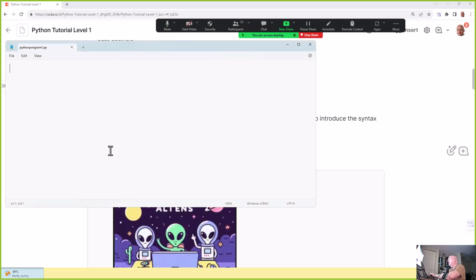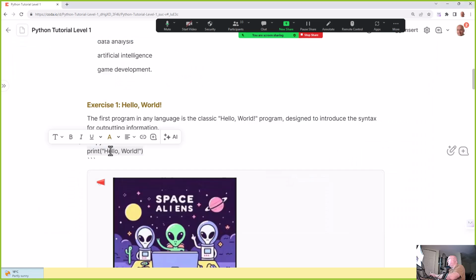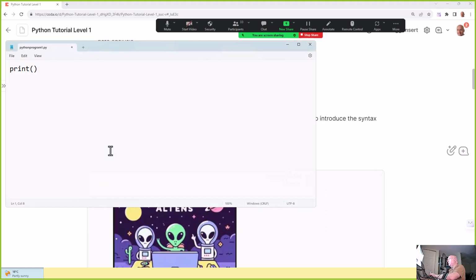So we'll say print, open and close the round brackets. And then what do we want to print? I'll just say hello class. Now I'm going to save my file. So I'll say file, save.